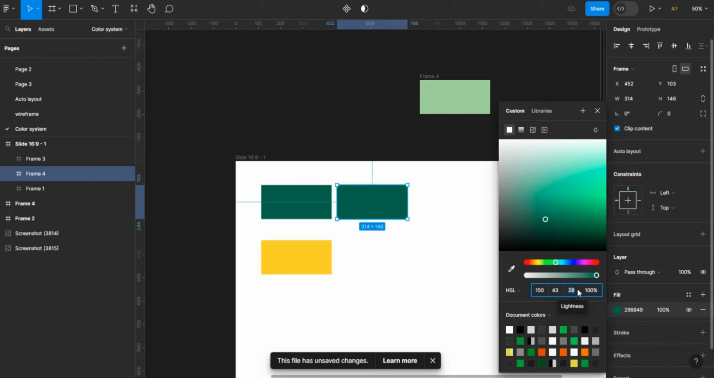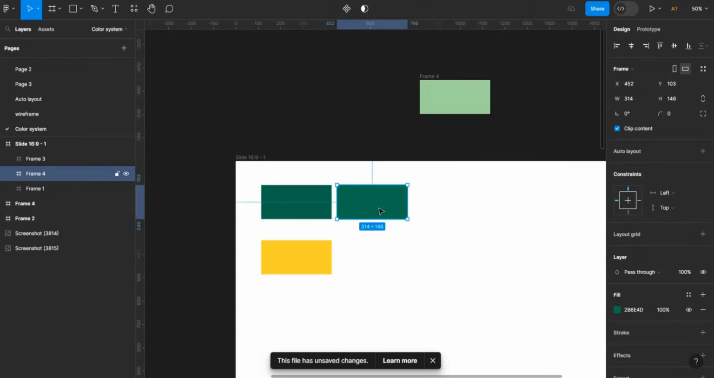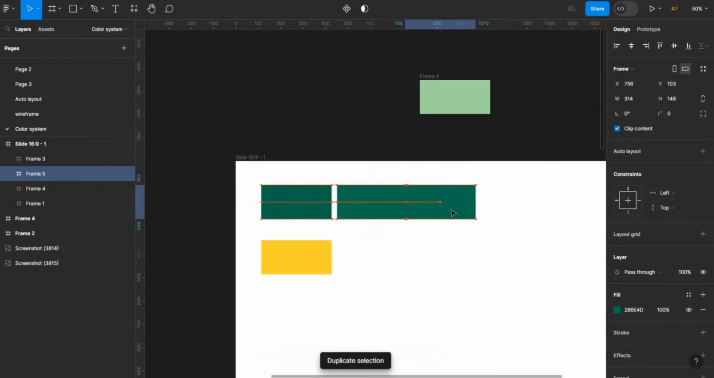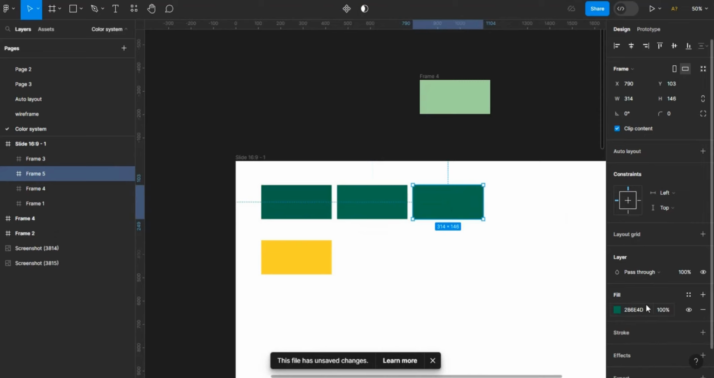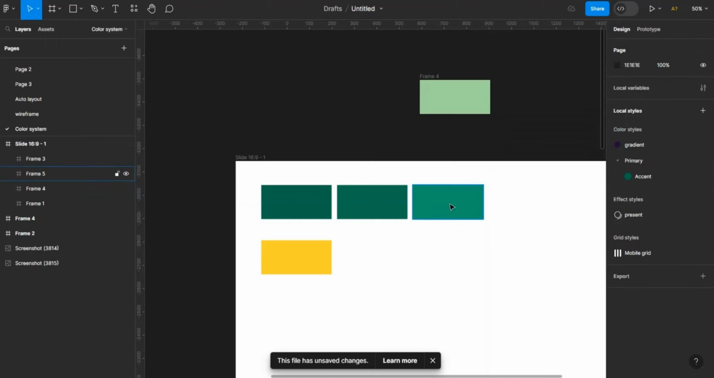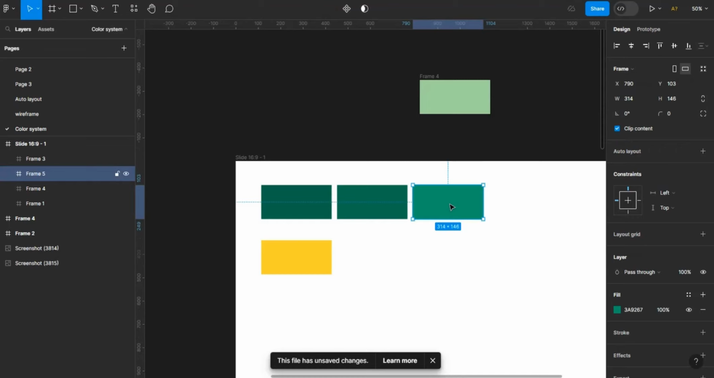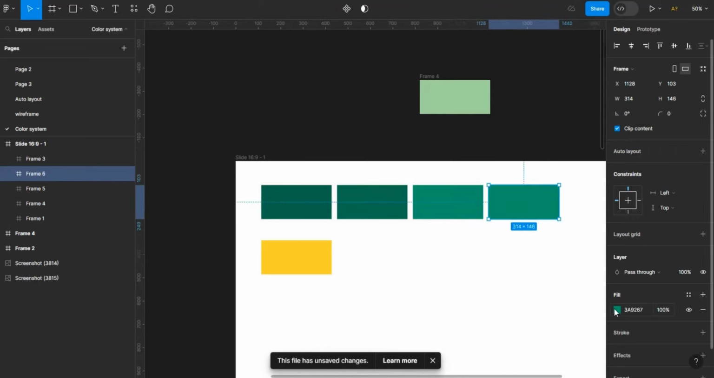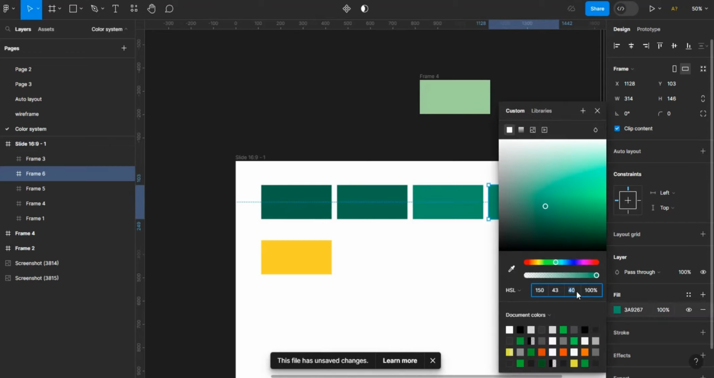So this is 28. I'm going to go in and get 30. So 30 is a lighter version of that. Then I'm going to go in and get 40. Okay. So I'm going to go in and get 60.